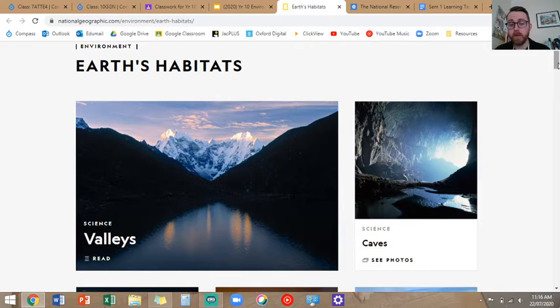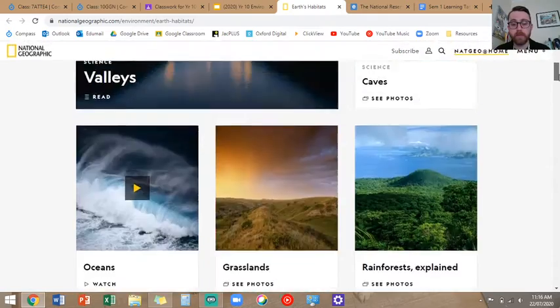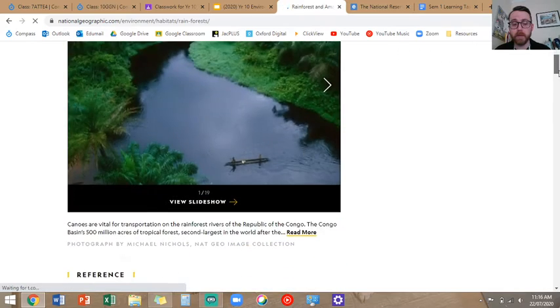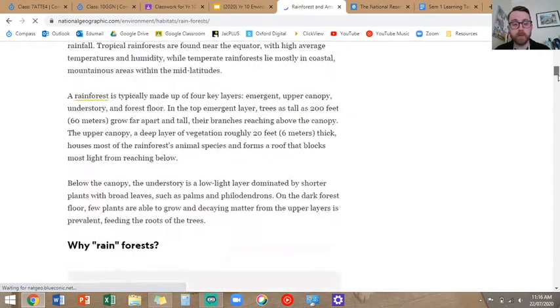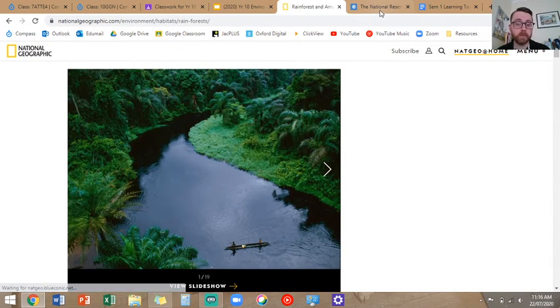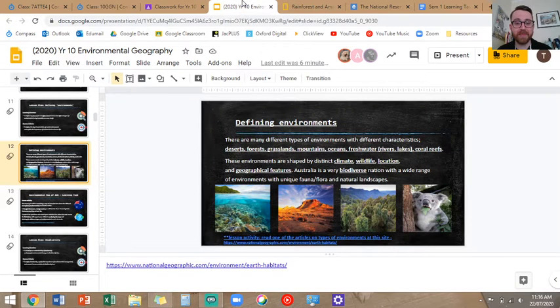It takes you here, and you can see they've got valleys, caves, rainforests. So for example, if I clicked on, let's go for rainforests, why not? All I want you to do for this slide activity is just read through what we've got here. Read through the information here. You don't need to write anything down or answer any questions. I just want you to be aware of one of the types of environments that we'll be looking at in the next activity.